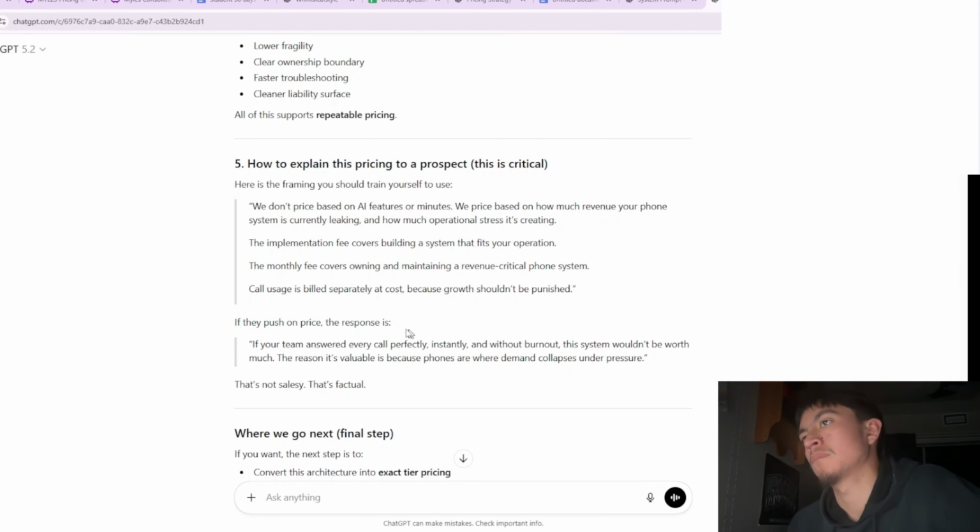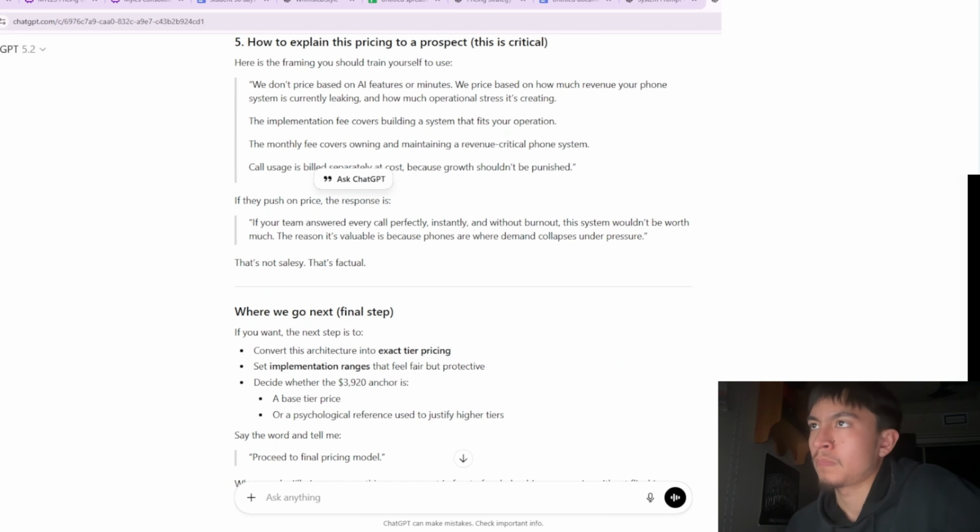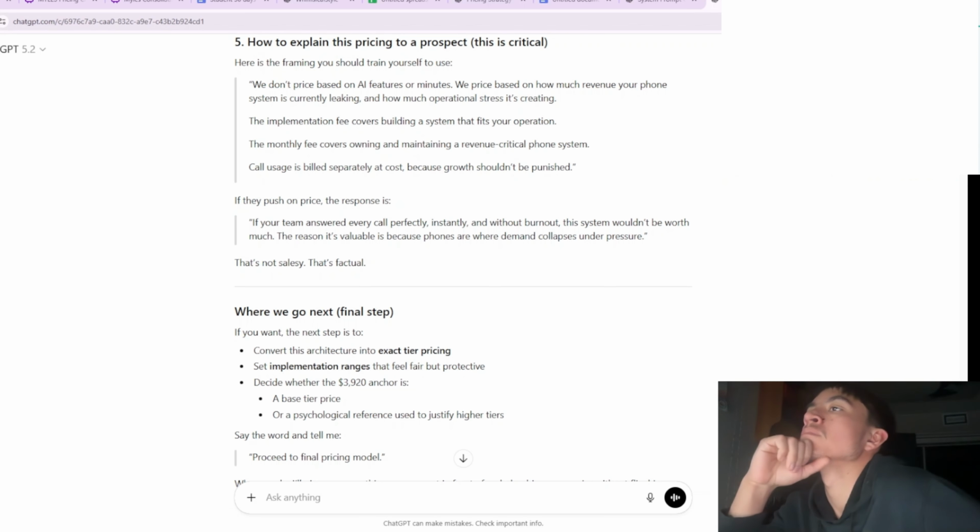Look at this right here. We are getting a response for pushback. Obviously, we're probably going to be getting pushback for why some companies don't want the system. And this is a beautiful point right here that pushes on that pain point saying, look, your team is not perfect, and because every call that is coming in is not answered perfectly, especially during those peak hours.